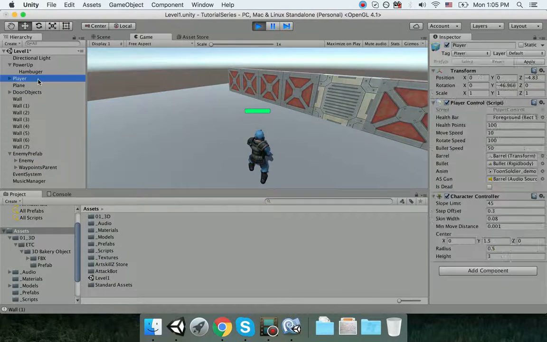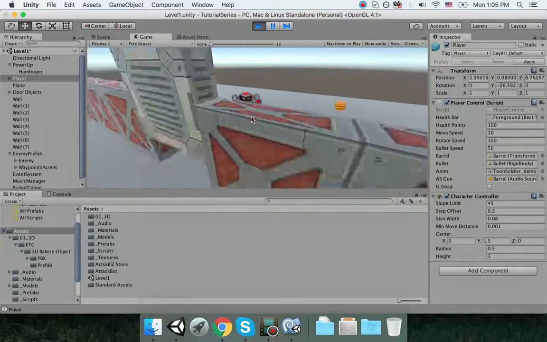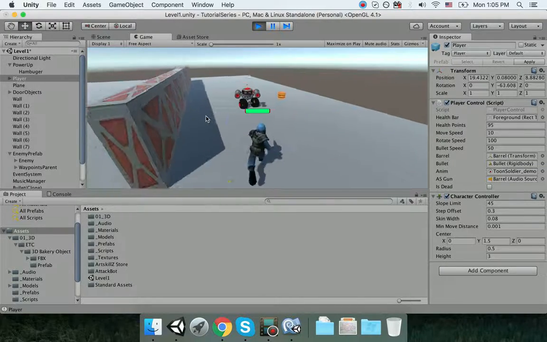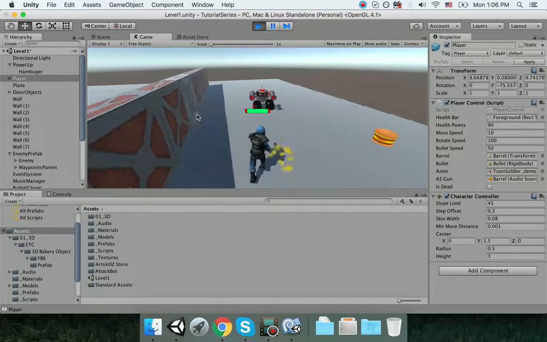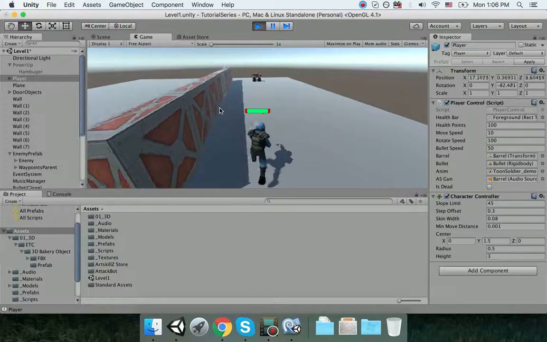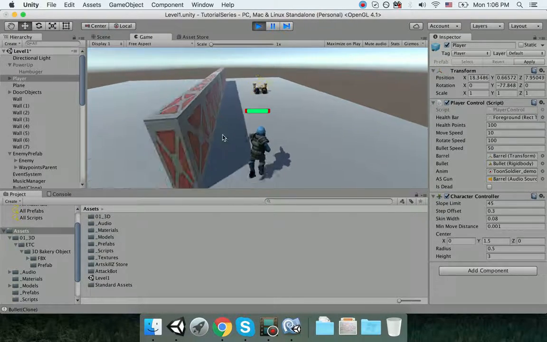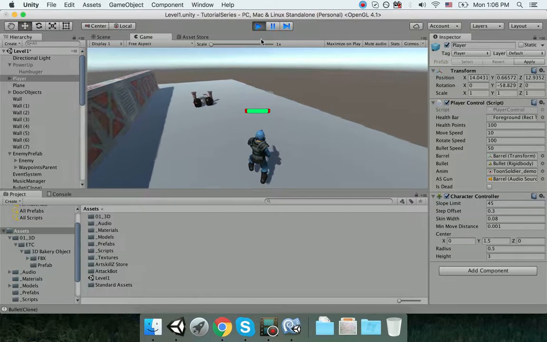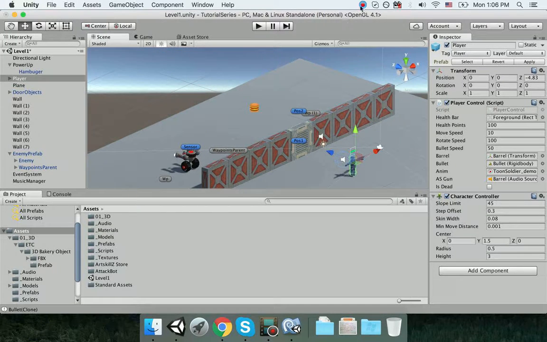Let's see. Choose player. The player has 100 health points right now. So I got shot one time. I'm at 95, 90, 85. And now I can pick up and I got 100 health points. And that's how you create a power up. And we're running out of time in this video. I'm going to do the level design in the next one. See you in the next video.